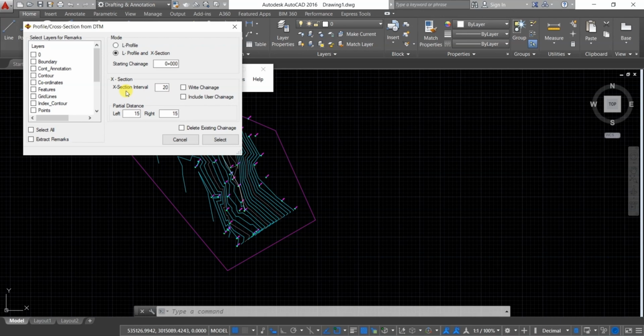For the cross section interval, I am changing it to 10. You can write the chainages, so tick the right chainages button. You can change the partial distance as well. If you want to change it, you can change it. But for now, I am keeping it as it is. Click on select.